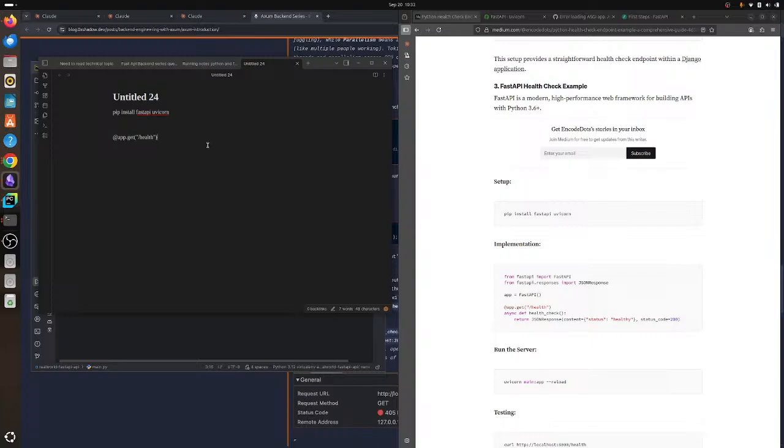Okay, we'll understand this. So what is the at-the-rate symbol? At the rate is the decorator. It is called a decorator. So what is the meaning of the decorator? Generally, we call it a wrapper. Okay. So how does it work?